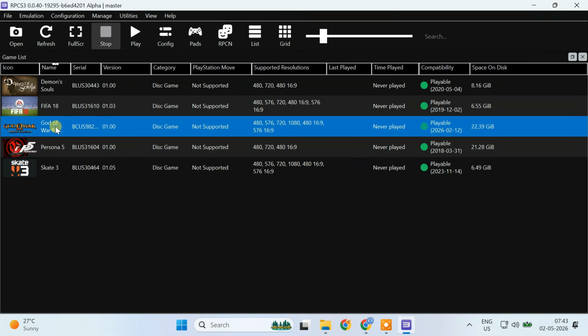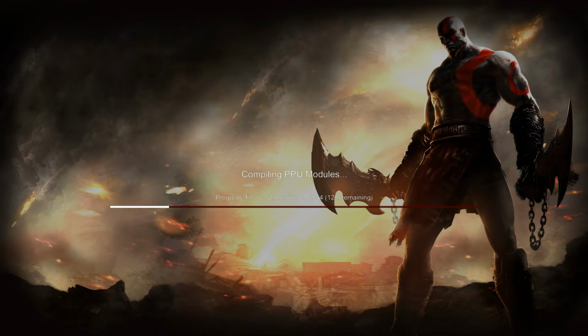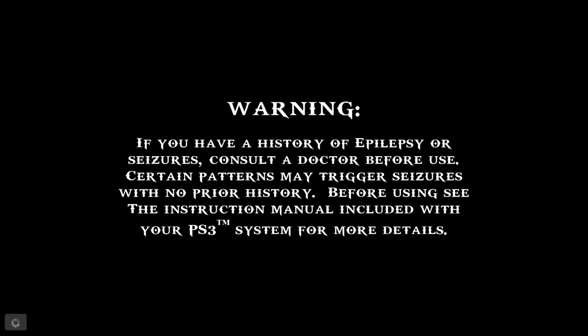To start a game, simply double-click on it in RPCS3. The first time you launch a game, RPCS3 may compile PPU modules. This is normal. The first launch can take some time depending on your CPU and the game size. After the first launch, the game should start faster next time.